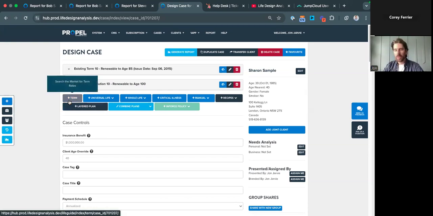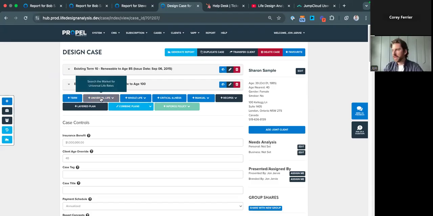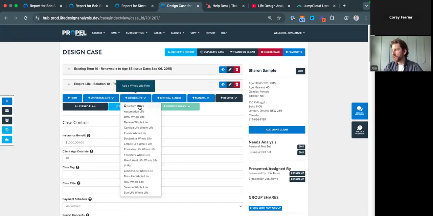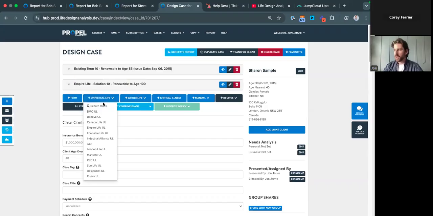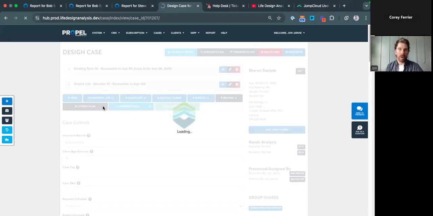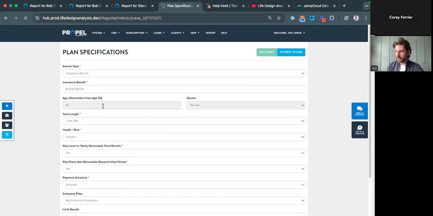So term is pretty consistent. You're usually searching the rates just like this in order to add them in. Permanent can be a little bit different. Because of that, when you select the Universal Life button or the Whole Life button, a menu like this will come up where search rates comes up at the top, allowing you to do a market survey. But there's also a list of carriers down below, major carriers specifically. The search rates option that you see here allows me to run the market survey inside of Propel, just like we did for the term insurance.